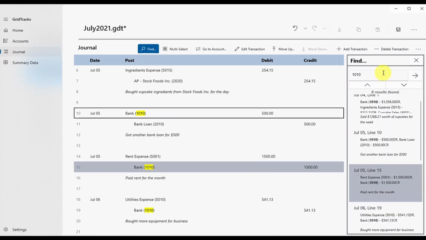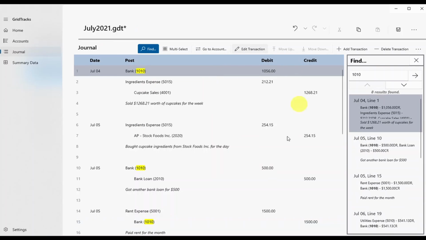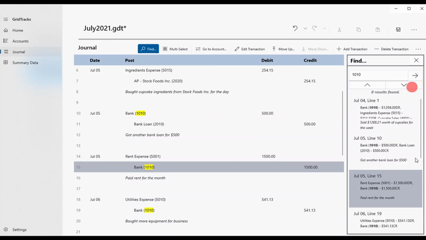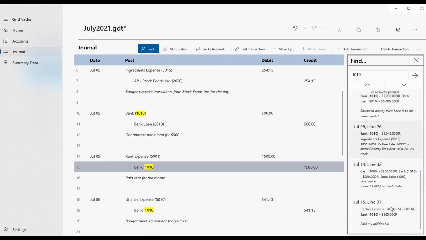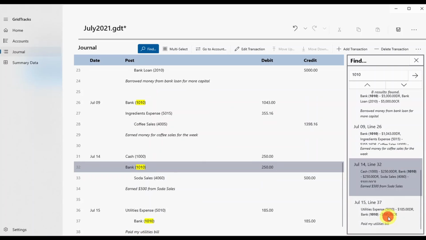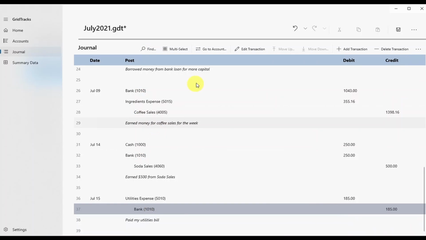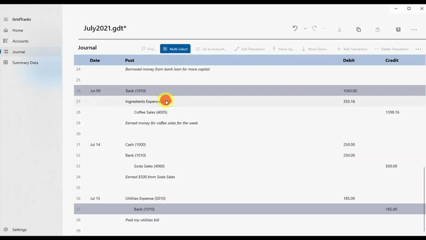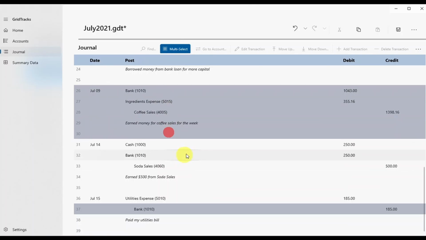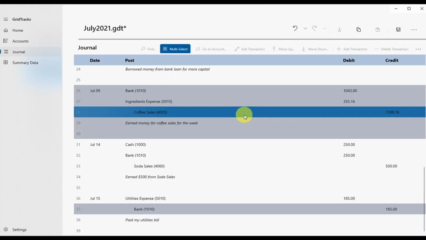So I look up 1010 and you'll see that I can maybe go to the next one or the one after that. I can also scroll through here to see which ones I want. And then there's also this thing called multi-select. Multi-select basically just allows you to select multiple journal entries. And notice that everything else is disabled, because the purpose of multi-select is just to allow you to copy multiple rows at the same time.